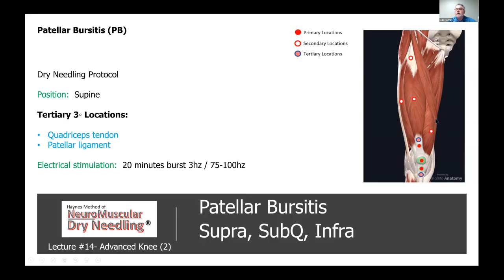We need to decrease whatever the load is that's creating that inflammation. If it's acute, it very well could be from a contact issue, but if it moves to subacute or more of a chronic situation, that quad is definitely going to play a role, and we cannot get rid of that inflammatory process unless we deal with what's keeping it inflamed. So our tertiary location would be, again, both the quad tendon here and then the patellar ligament.